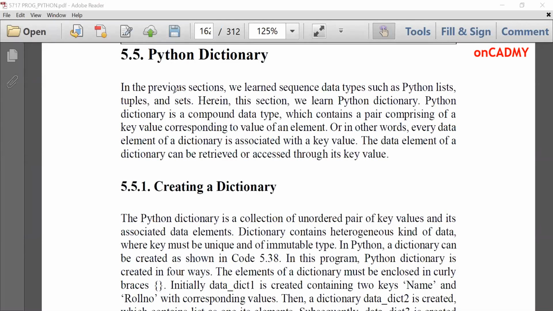Now we are going to study another data type which is known as Python dictionary. This is also one of the important data types. It is a compound data type which contains a pair comprising of key and value corresponding to an element. Actually, it contains two values. One is key, another is its corresponding value. Or in other words, every data element of a dictionary is associated with a key value.